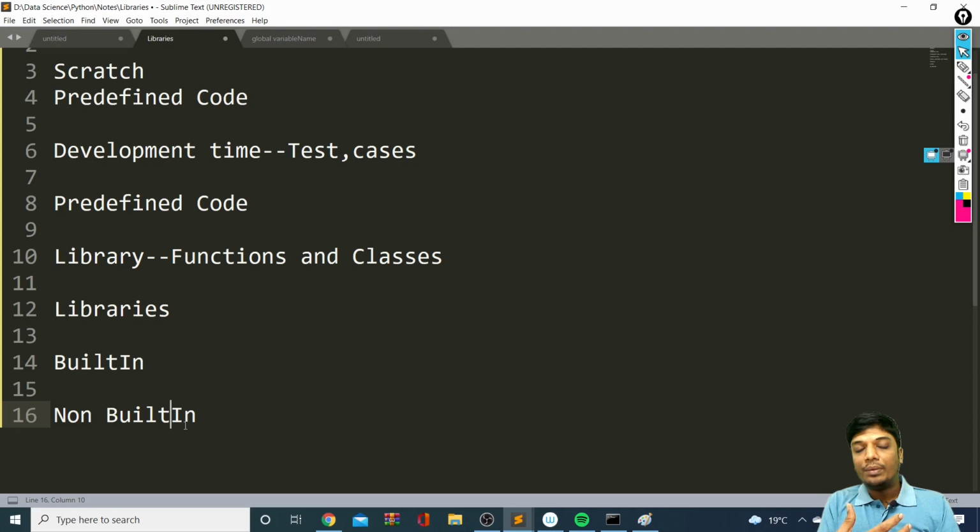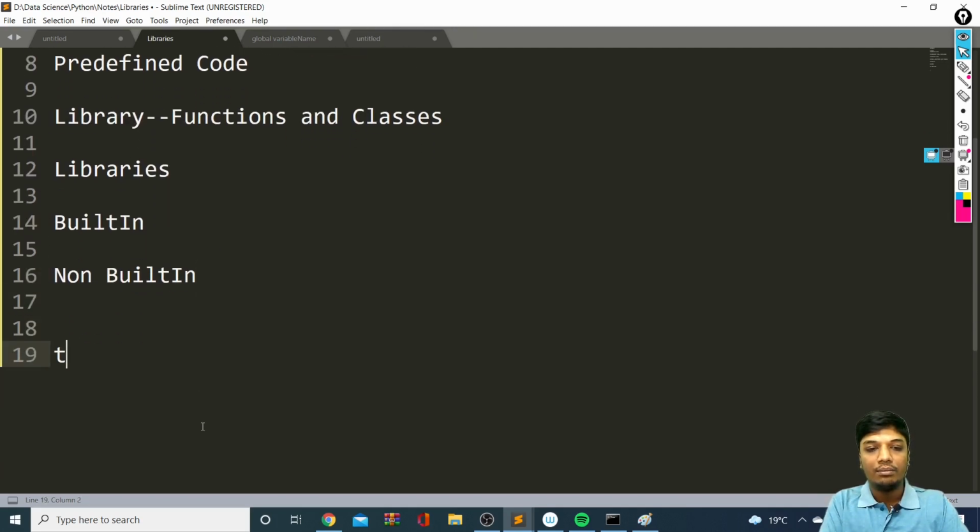One of the built-in libraries which I want to show is the time library. Basically this particular library will be helping us to work with time-based operations. For example, if you want to calculate the current time, or the time of your code, or if you want to give some delay in your code, all kinds of operations can be done by using the time library.